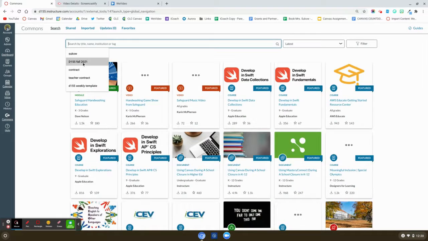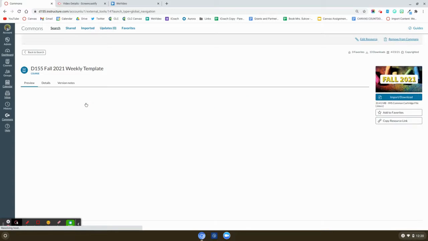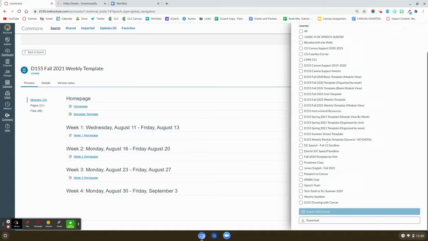So I'm going to start by typing out D155 and the current semester. Now I've got two options here. I could just import the page, but I really want modules with the dates already preset on them, as well as the page with the weekly dates set on them. So I'm going to select this option, and then I'm going to go over to import and download, and I'm going to find my sandbox.